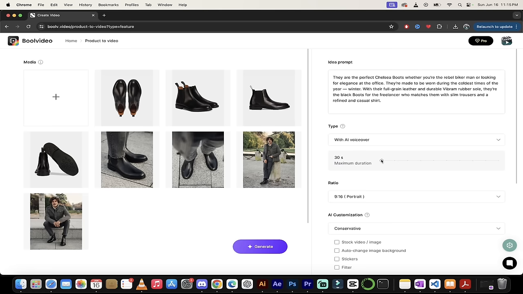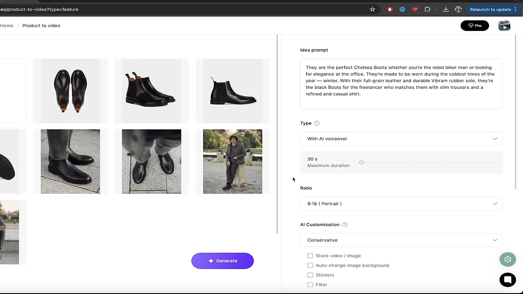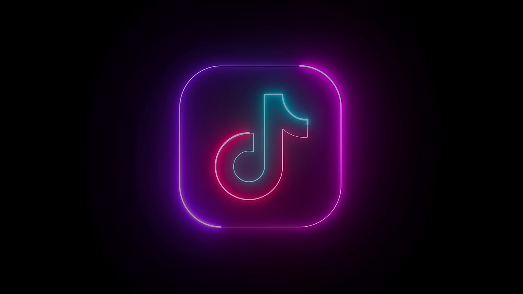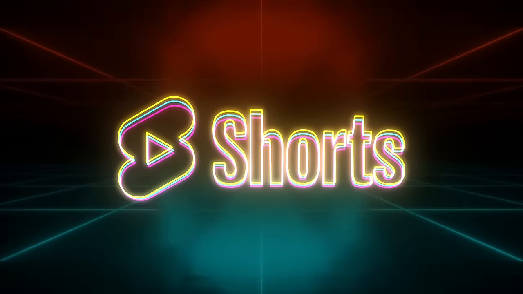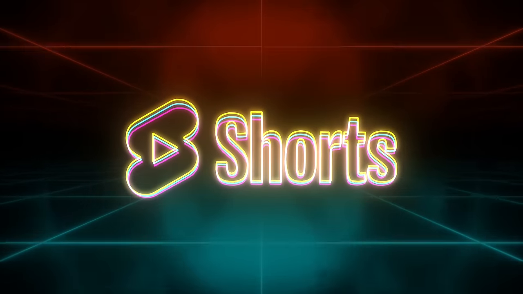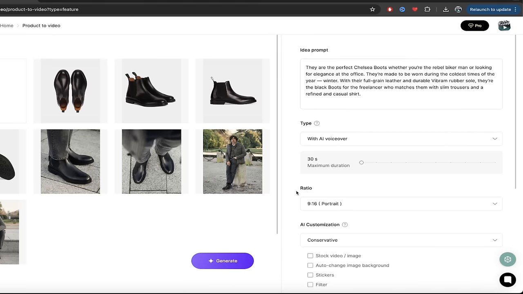We can also select different duration times. The default is 30 seconds here for this one. Now, keep in mind that in this case, we're going to be creating TikTok videos. We're going to create YouTube shorts, but we also might be creating videos for specific platforms like Shopify or Amazon or Facebook even. But I think Shopify and Amazon have different timings.